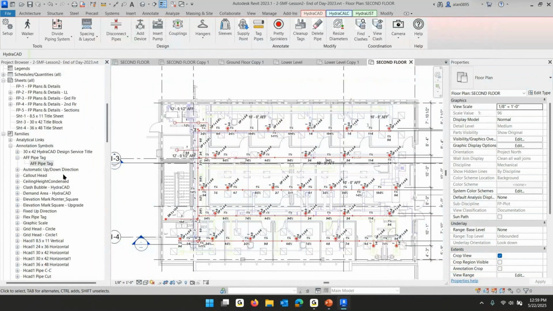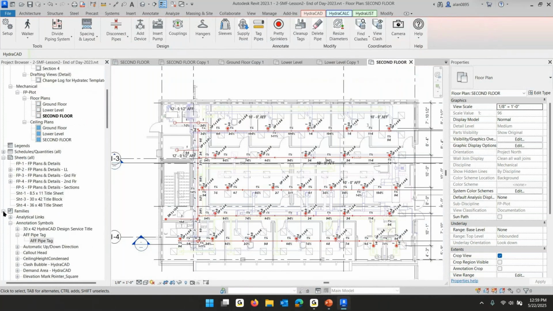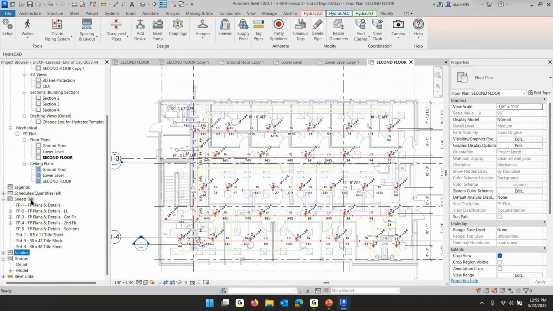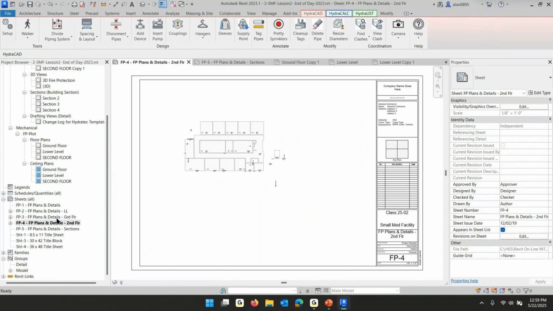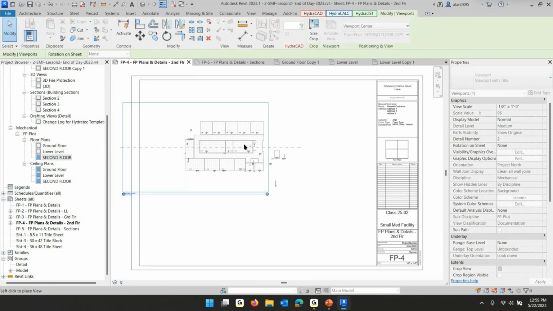Let me go back and open up that sheet. My project browser is getting pretty big. I'm going to collapse some of the stuff. So I'm going to collapse families and I'll leave sheets open. And then I'm going to go to the second floor FP sheet. And then I'm going to go find my second floor floor plan and I'm going to drag it over onto the sheet. I held my finger down to get it on the sheet and I had to let go of the finger to get the plan parking itself.